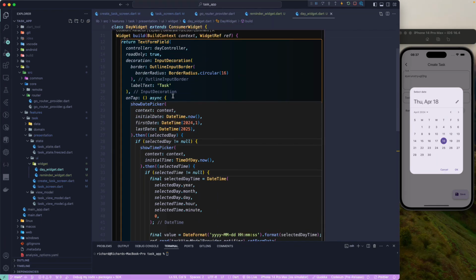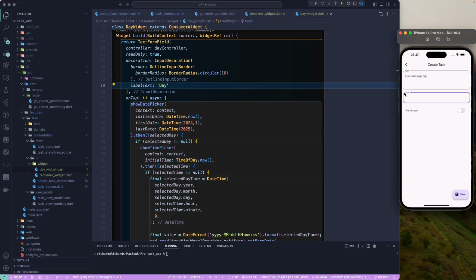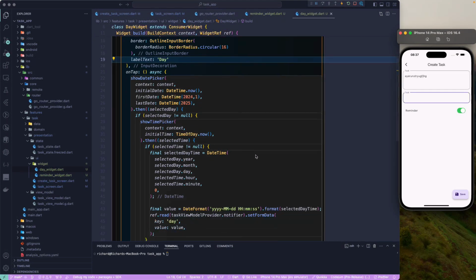So this should not be the task, the label should be the day over here. And I'll just go and select some date, click on OK, and we got the time. So let's just go and select some time over here, click on OK. And this is not updating over here, we should also update it over here, and we need to fix that one. So let's just go and take a look over here what went wrong.